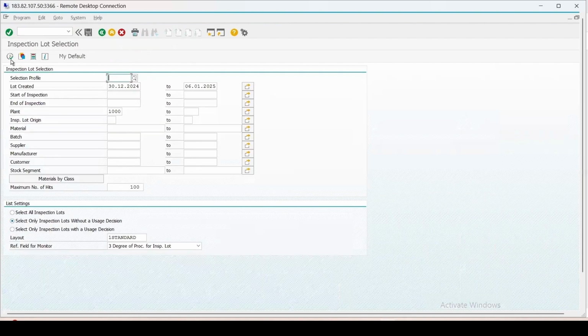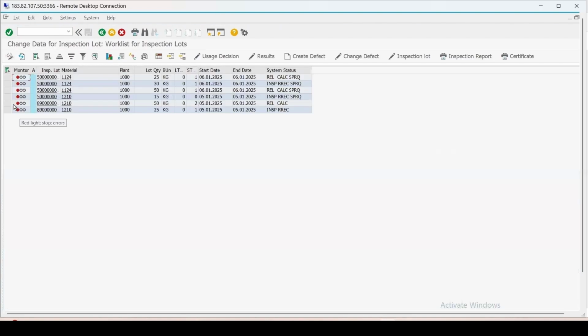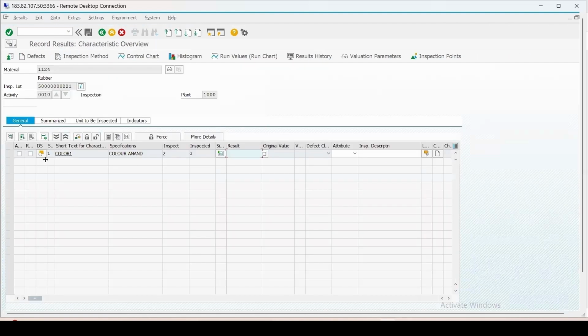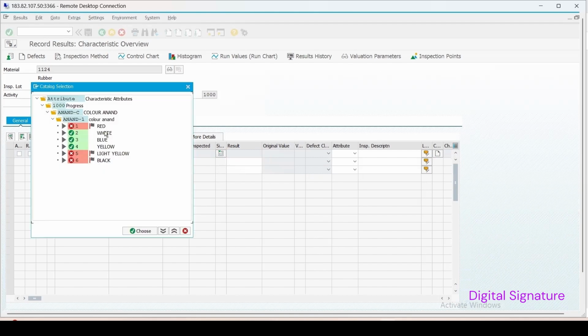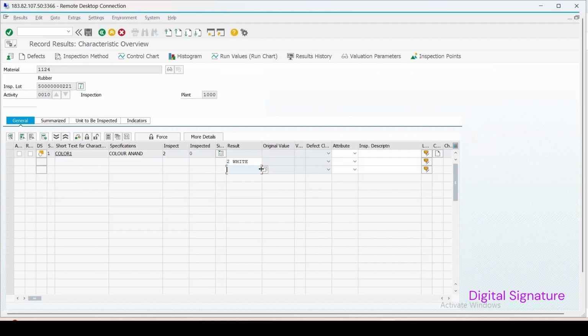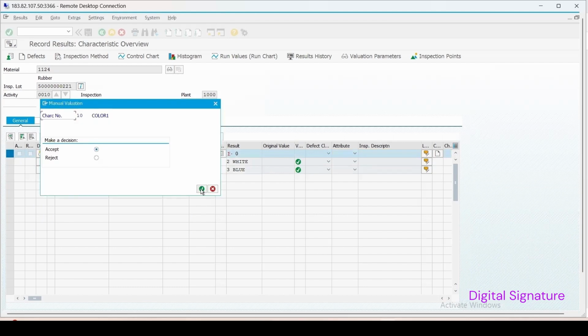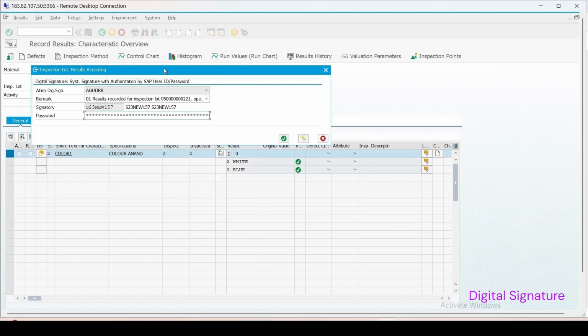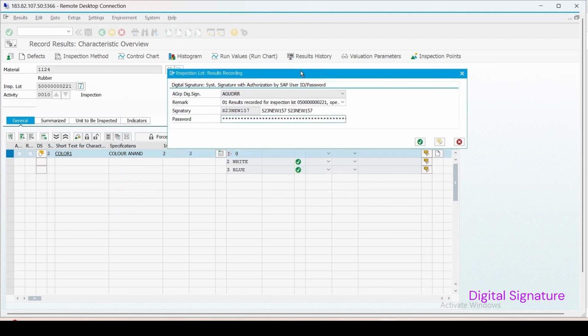QA32 report, enter, and just execute it. So my quantity was 50. Select this and go for the result recording. And here you can find this digital signature column is there, and let me enter white and blue. Okay, enter and select this and click on lock. Accepting it, and now you can see this pop-up is coming for the digital signature.